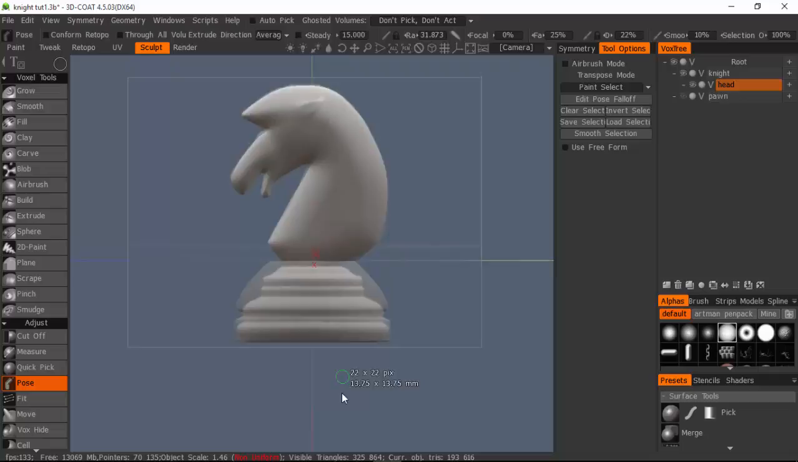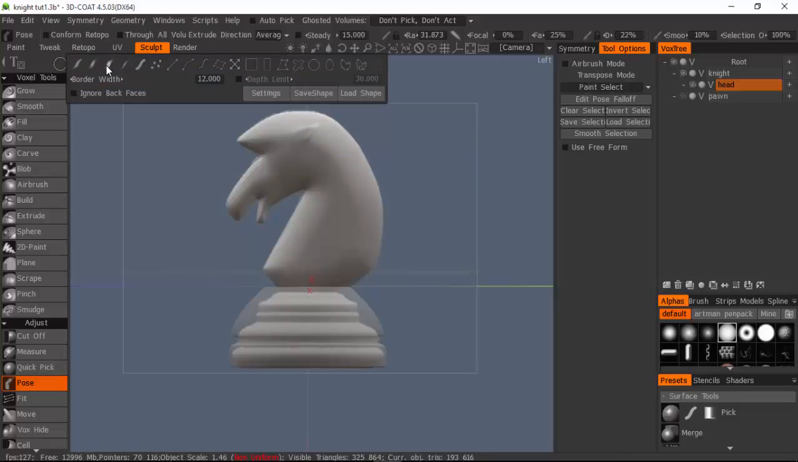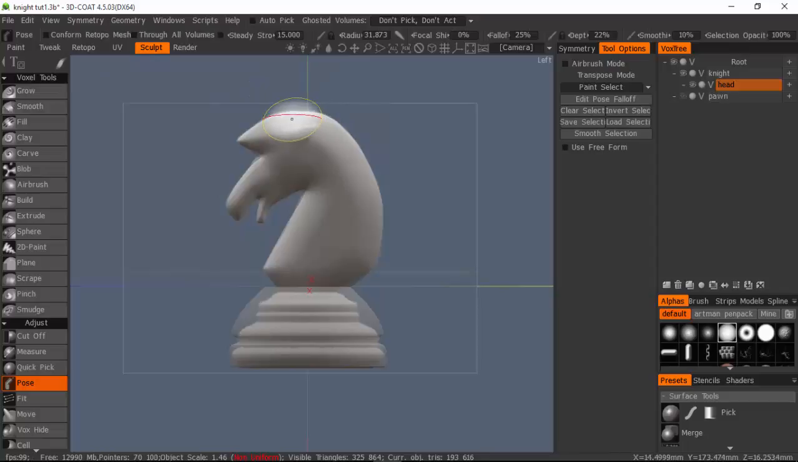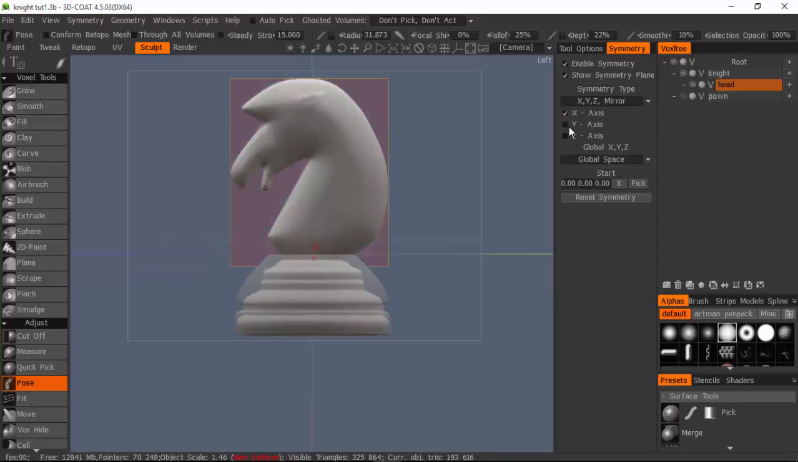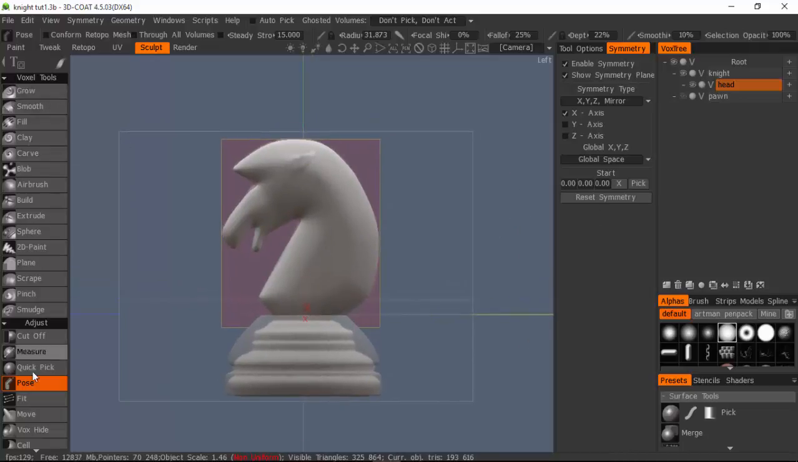Go back to my side view, and now we want to concentrate on making these ears. Oh, before that, I actually want to thin out where I think the mane would be. I think that should be thin too. So let's go back to the pose tool. We're in the paint select, but this time we're going to use an actual brush. Making sure that the symmetry is on. The X is where I want it to be. All right, let's just bring this whole thing down a little bit.